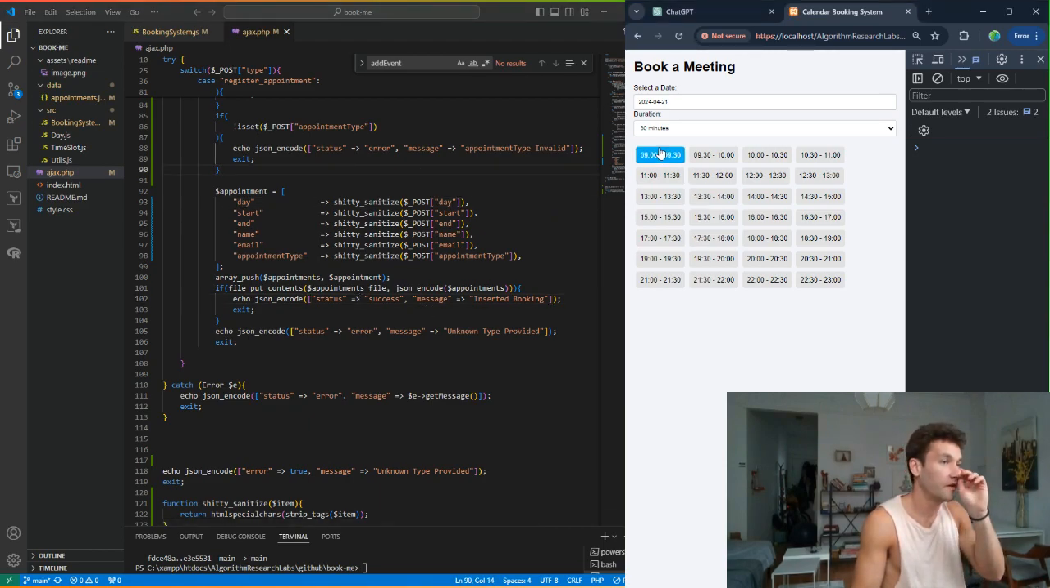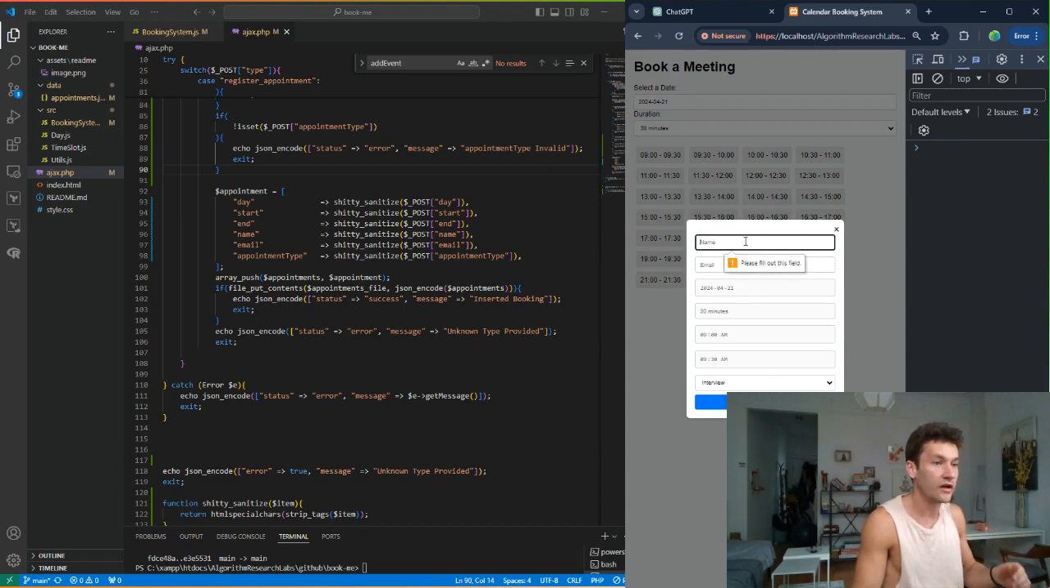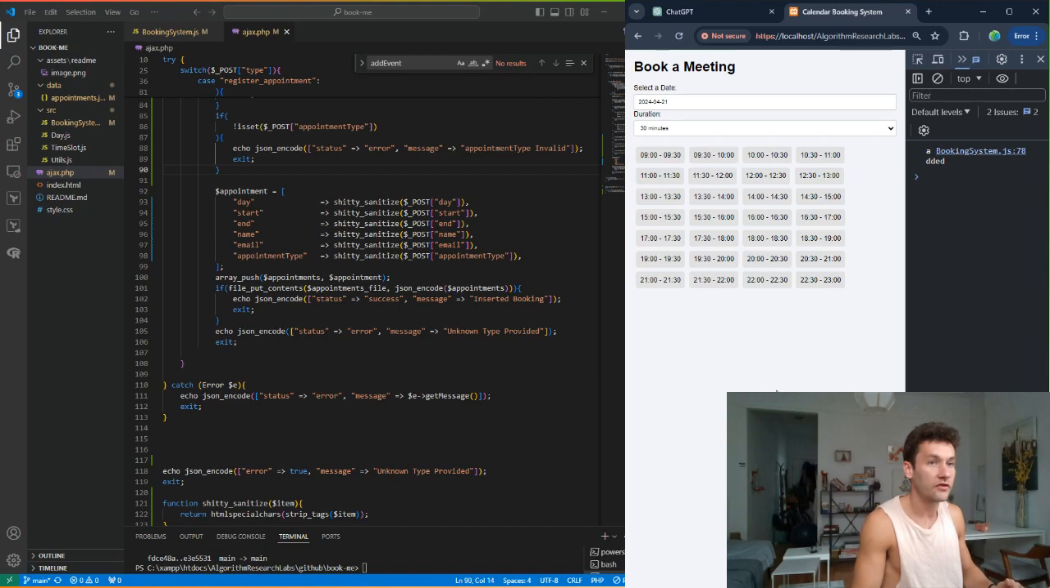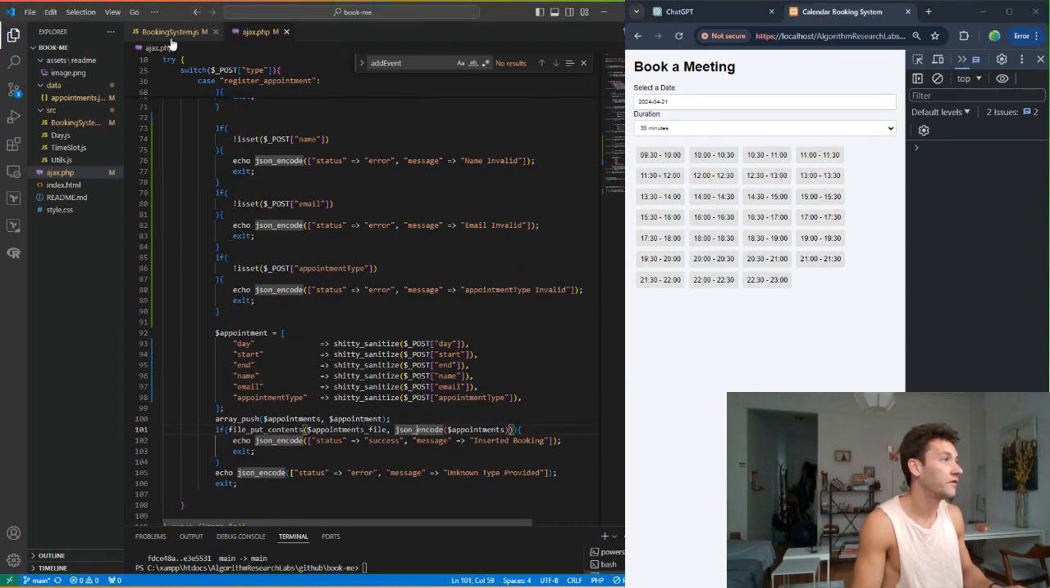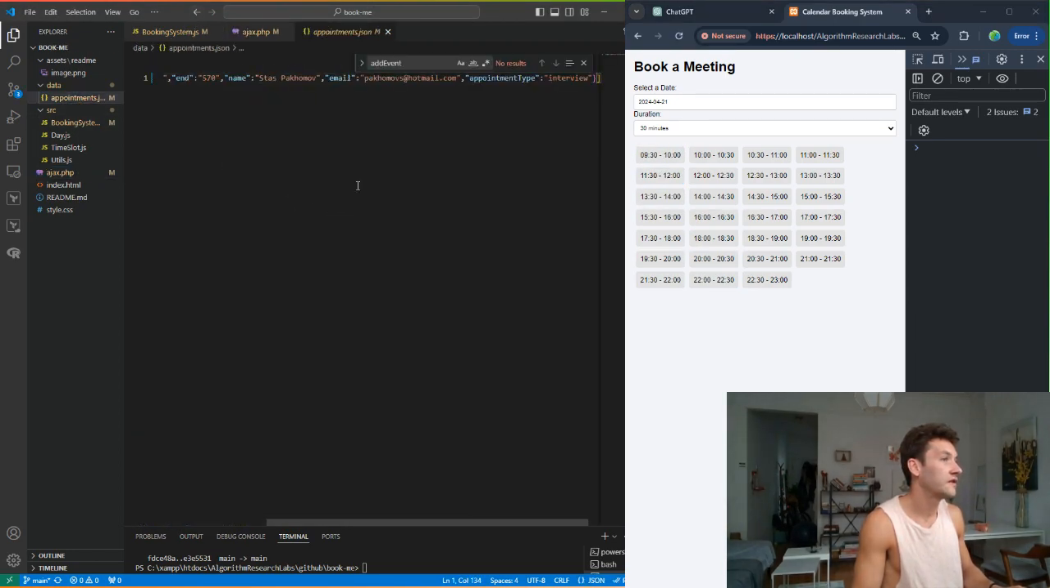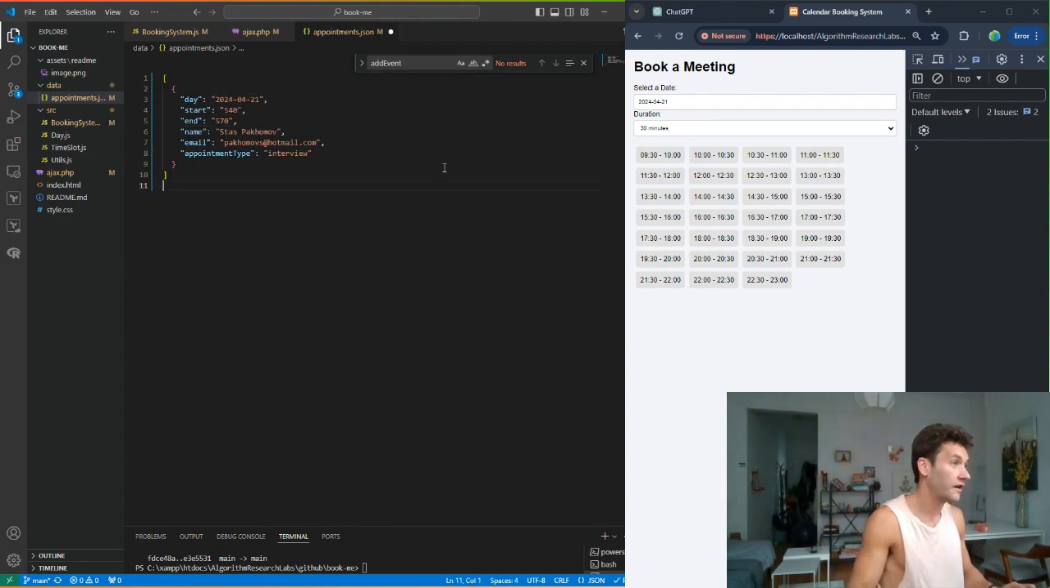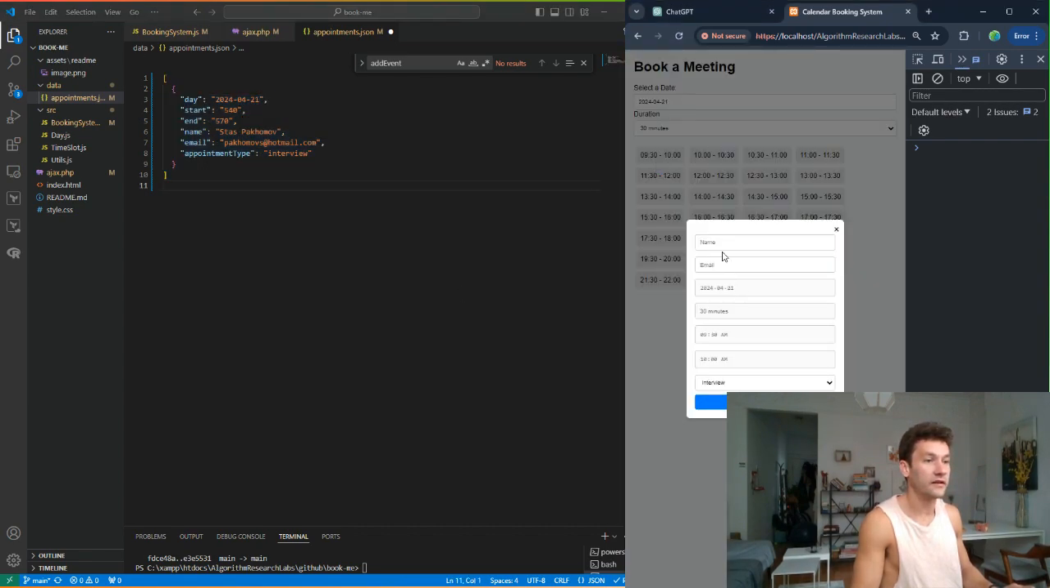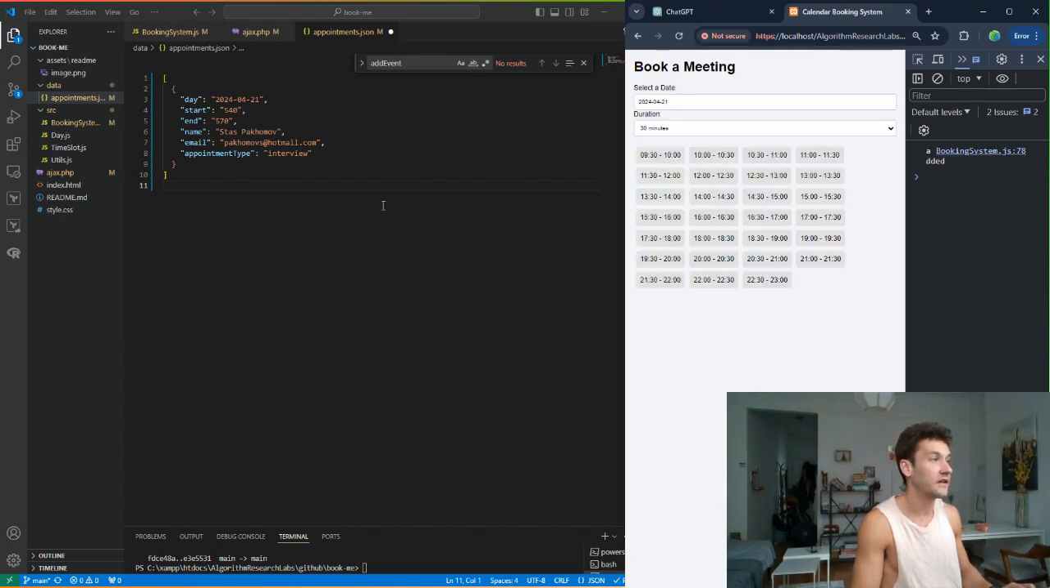Let's try. We're gonna book 9 a.m. It's gonna be like, hey, you need a name, you need an email, and we want to do an interview. So it's gonna say added, and for some reason 9 a.m. didn't disappear, even though it should have. So when we go to appointments, Shift F, boom. So I didn't like the fact that this didn't disappear. I don't know if you saw that. 9:30 a.m. should disappear now. Boom, and it didn't.